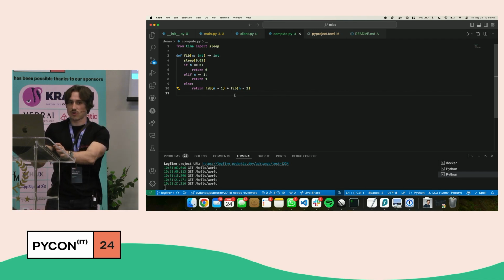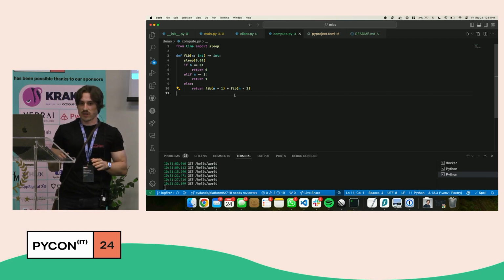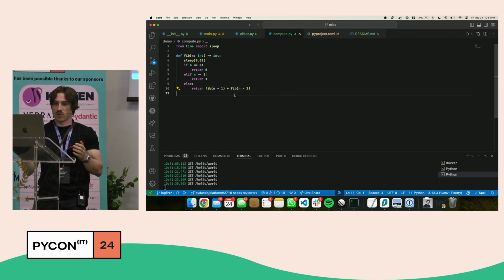And this just goes to show how you can take an existing project that maybe just has logging or even has absolutely no observability whatsoever. And with one line of code, boom, all of a sudden you're getting a ton of valuable information out of it with Logfire.